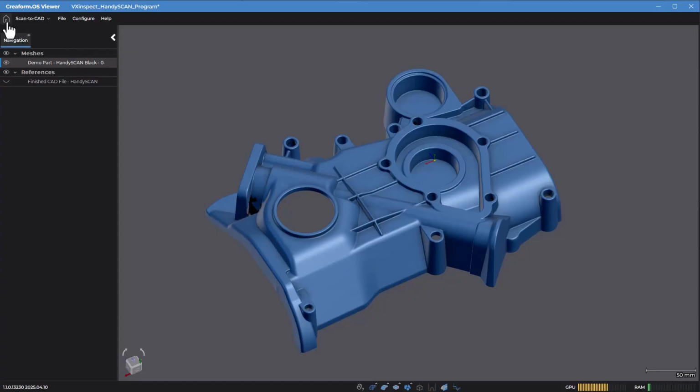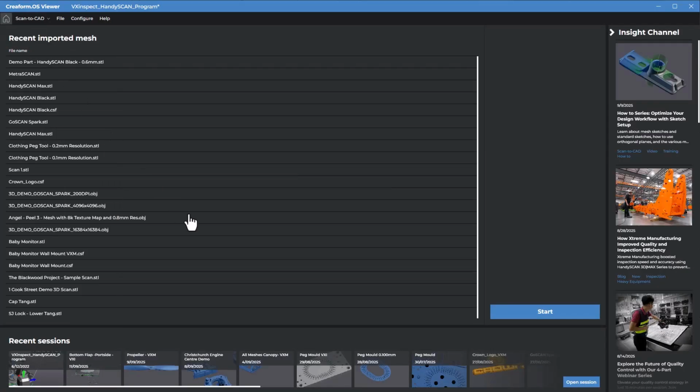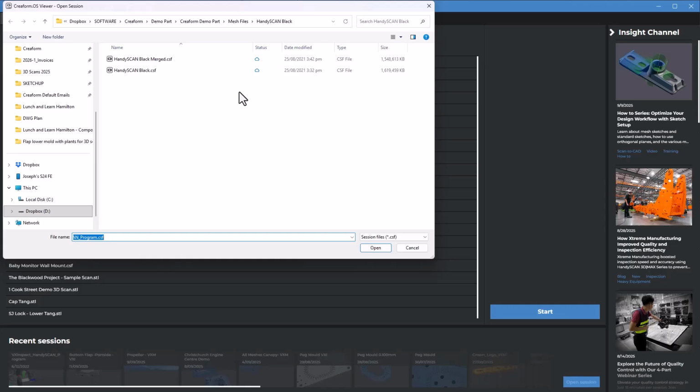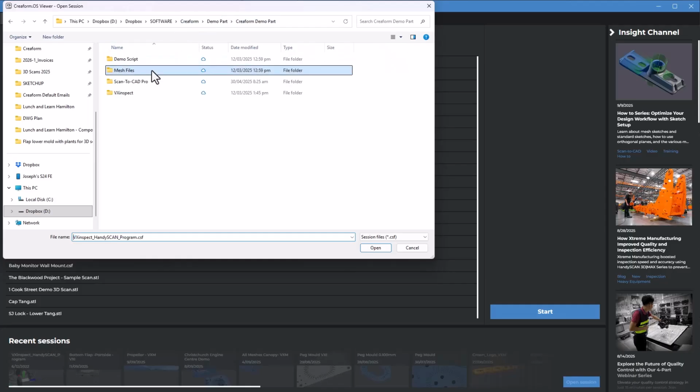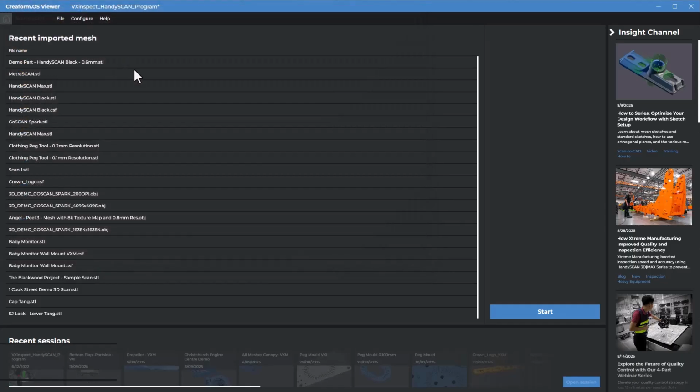Okay, so after you've imported that mesh, let's say you wanted to open a session file, so we can open up inspection files. So you just go to open session, and I'll just try and continue on that. Yep. And let's now jump into an inspection file.